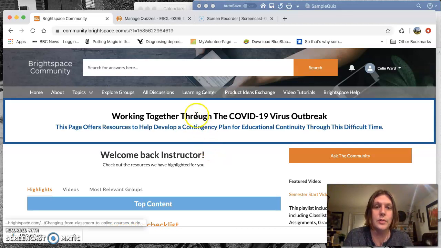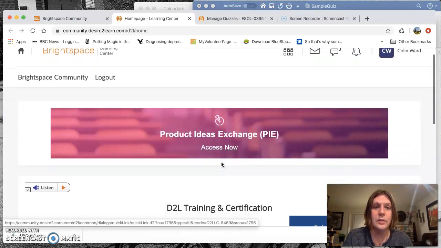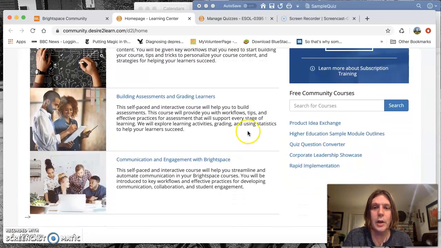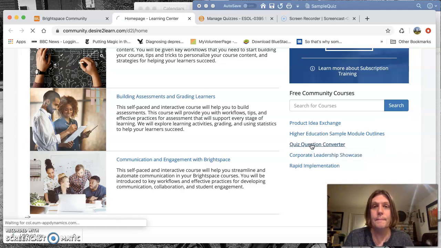What you want to do is you see these tabs up here, and you see this tab for Learning Center. You want to go ahead and click on that Learning Center tab. This takes you to the home page for the Learning Center, and you want to scroll all the way down, and on the bottom right you will see these 5 links, and you'll see that the third link right there is the quiz question converter, and that's what we want. So again, not totally straightforward, but that's the only way I know how to navigate to get to the converter tool. So once you see that link, you want to go ahead and click on it.